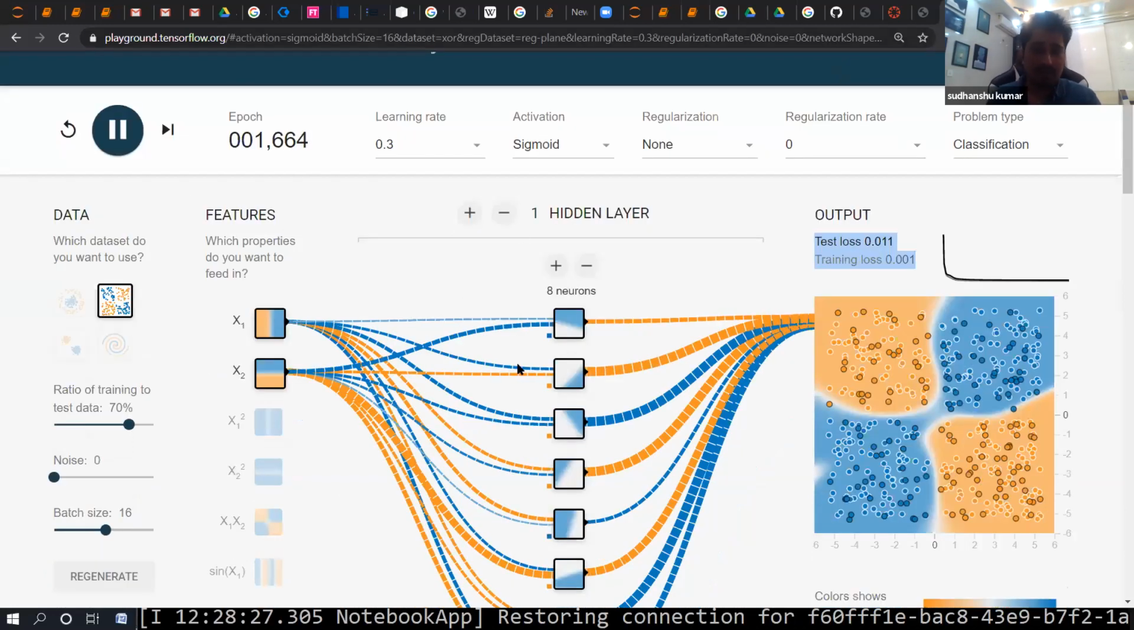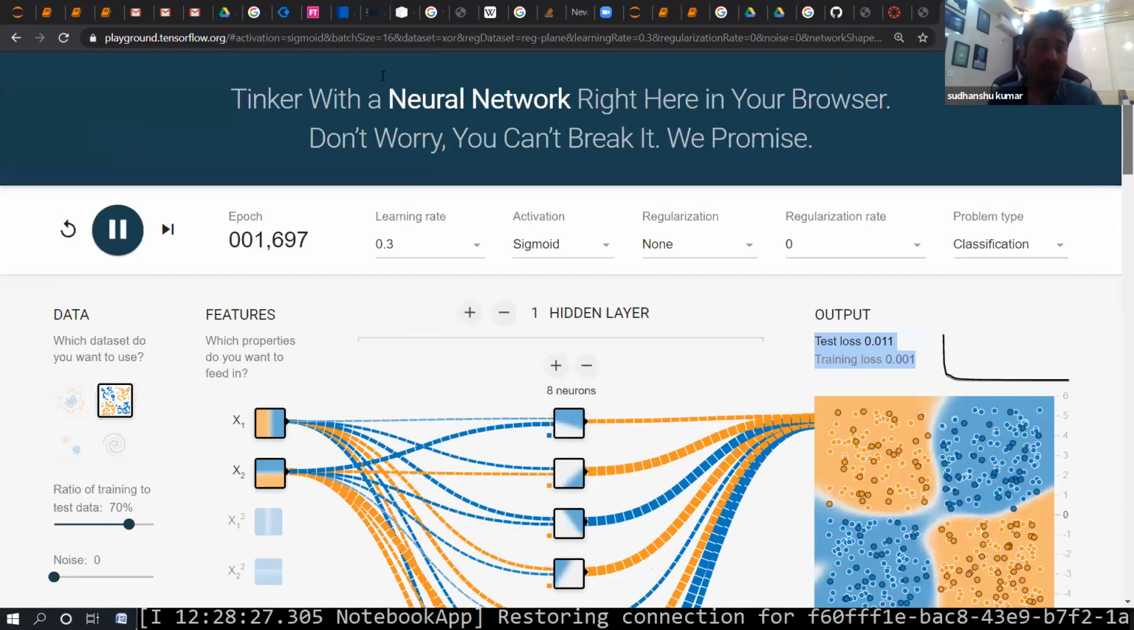The name of this entire screen is TensorBoard Playground. If you go to Google and search for TensorBoard Playground, you will be able to get it. Here is a link for you. In your chat box, I'm just going to give you a link, so you can use it. It's already available in your chat box, or else just go to Google and search for TensorBoard Playground, and you will be able to get it in the easiest possible way.